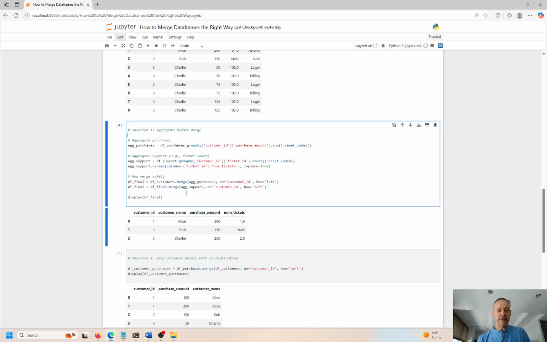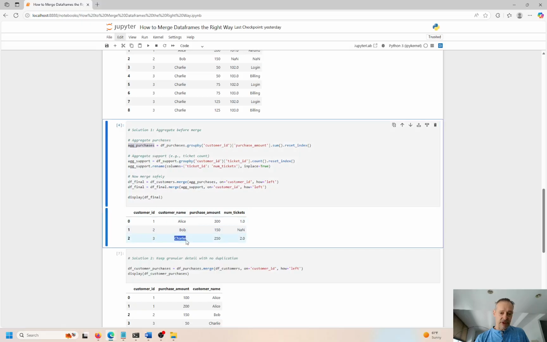If you want to aggregate the data before the merge, that's one classical way to handle these types of transactions, right? So we can do a group by customer ID. So we're taking all the customer IDs and collapsing those into one ID, and we are summing the purchase amount, right? So purchase amount sum, we're going to create aggregate purchases, right? And then we'll get this down here. So Charlie is customer number 3, and he has $250 worth of purchases, and his number of tickets is 2.0.